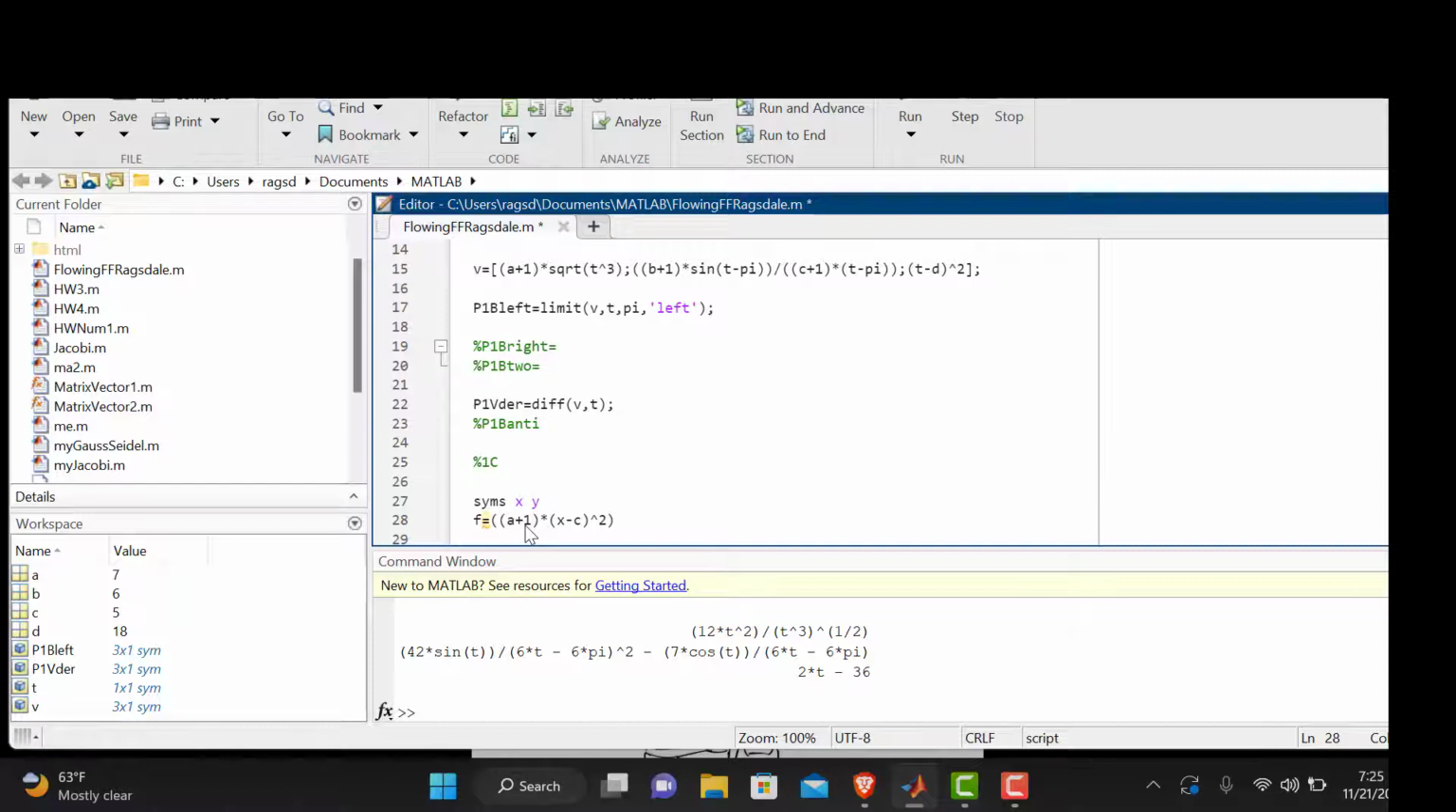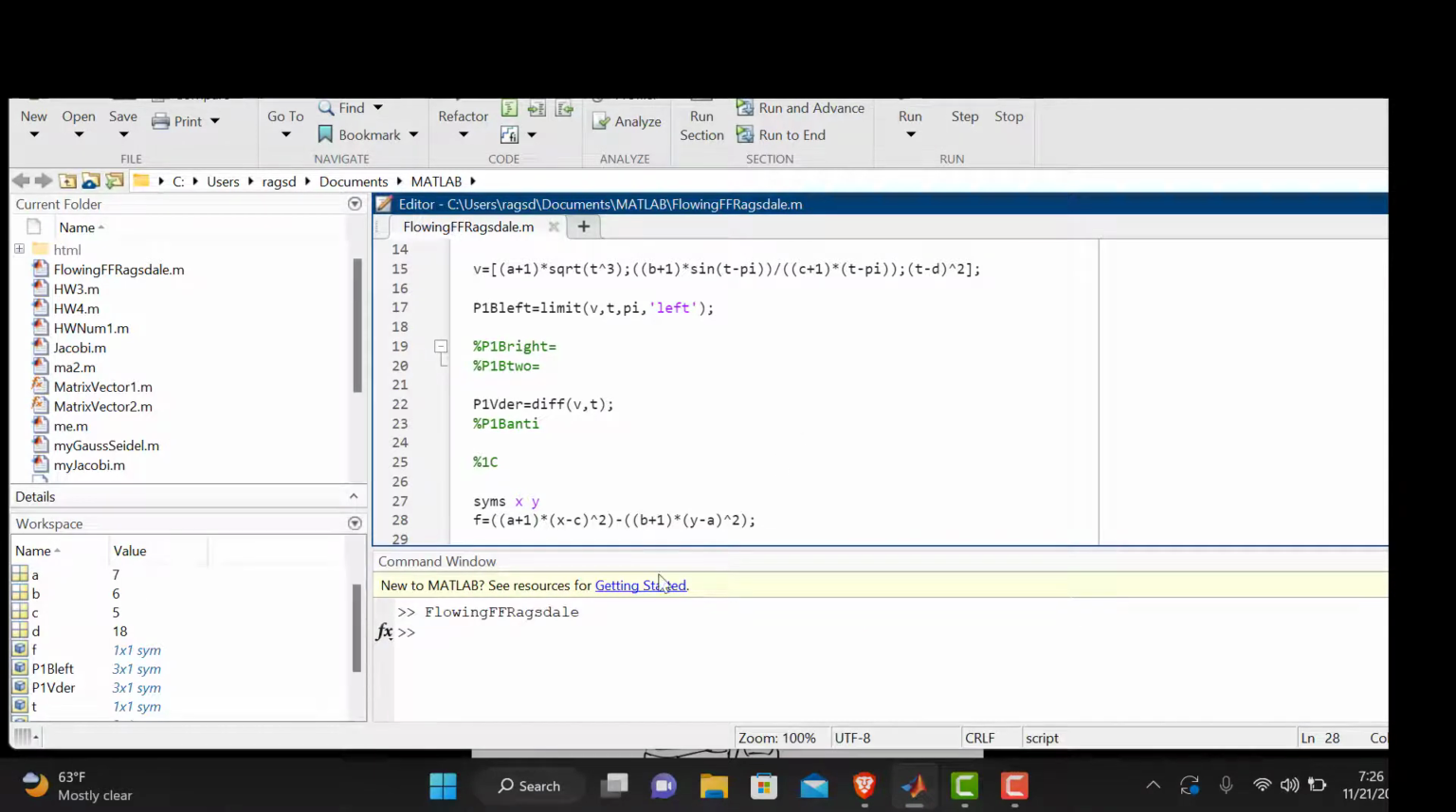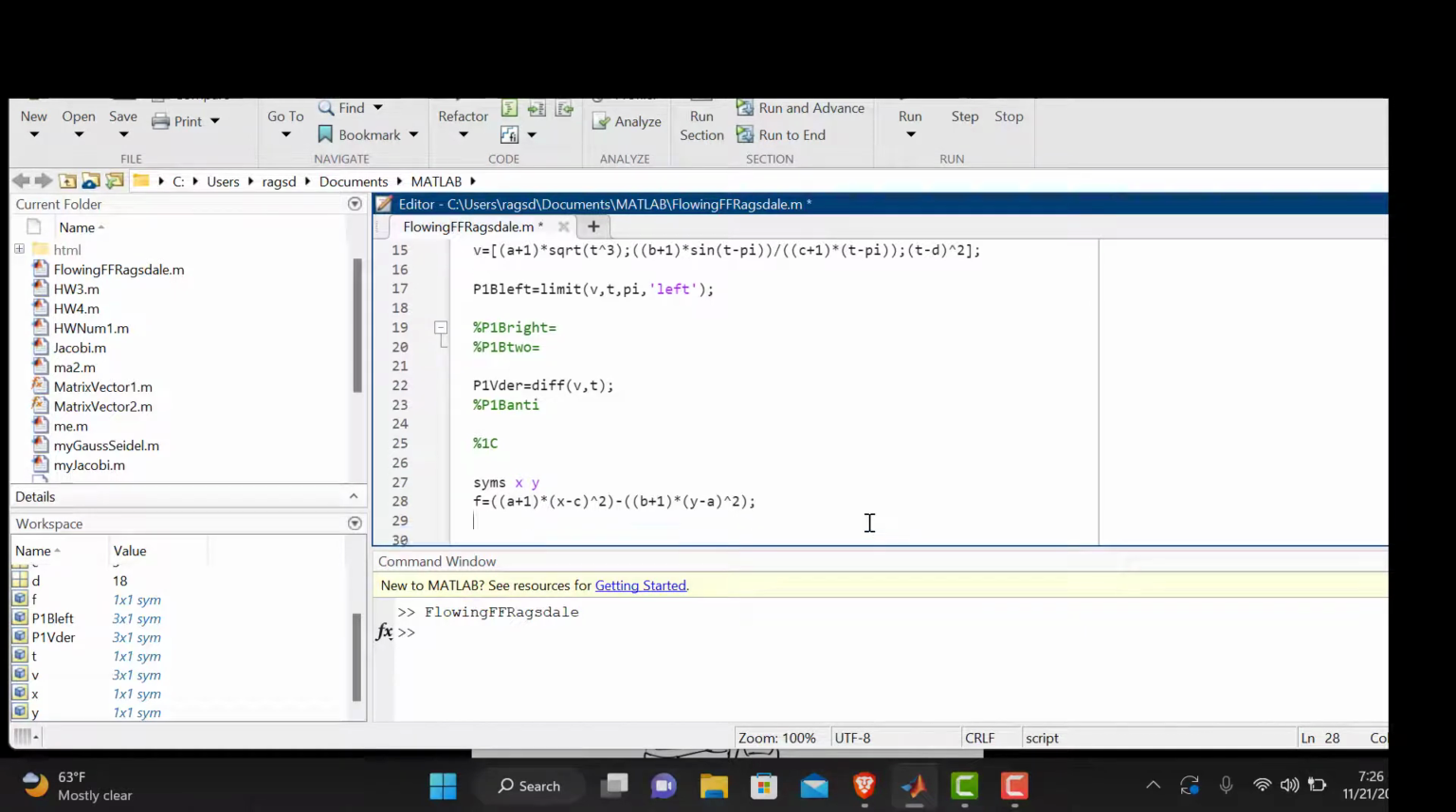Good. And now we're going to jump outside. We're going to minus parentheses, b plus 1, times y minus a. And is this also squared? This is also squared. And we're going to put a semicolon so it doesn't output to the command window. But again, check your syntax immediately. So I run clc to clear this out. We can push run. Oh, and we did not output anything, so that's fine. We did make sure that f does indeed run. We don't have any syntax errors. We're ready to move on.